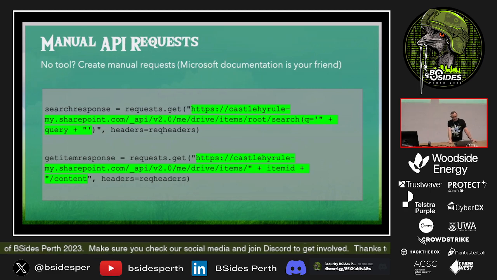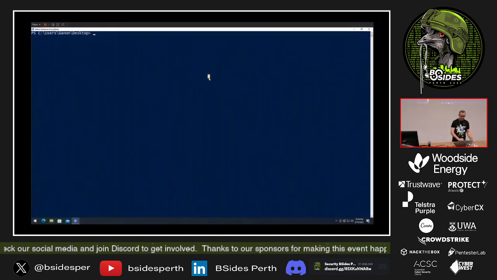The first one is going to interact and search the user's OneDrive for a query that you specify. And it's going to save those to a variable, things like file name and item ID. And the second request is going to download a file by the item ID to disk from a user's OneDrive, which we'll check out.